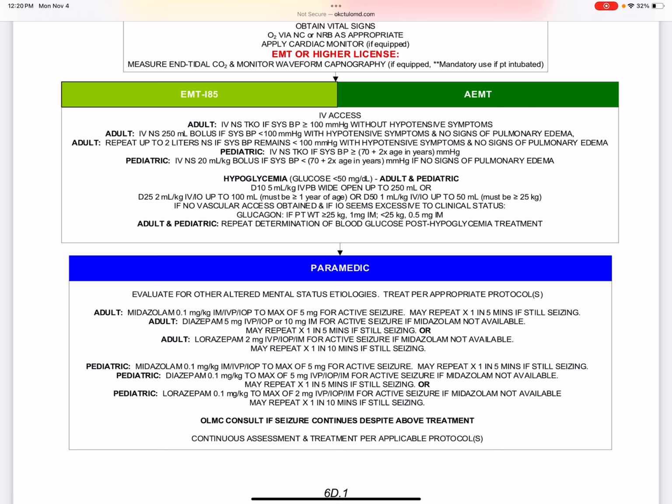For pediatrics, for Versed, it's going to be 0.1 milligrams per kilogram, max of 5, repeat once in 5 minutes. For pediatrics, for diazepam, it's 0.1 mg per kg, max of 5, repeat once in 5 minutes. Or your lorazepam, 0.1 mg per kg, max of 2, repeat once in 10 minutes. Online medical consult if seizure continues despite above treatment, continuous assessment and treatment per applicable protocols.